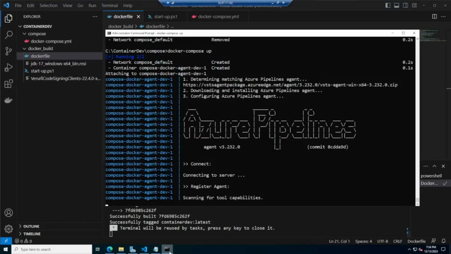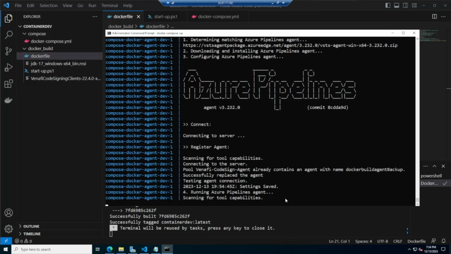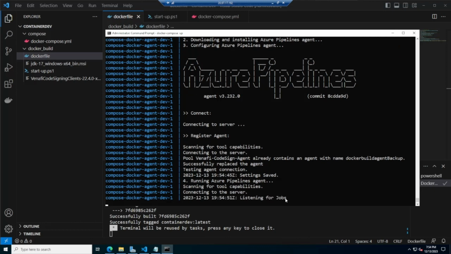Okay, back to this, we can see that our pipeline is still kicking off. It is going to run slowly, get set up. And now once we see this note here that says that we're listening for jobs, then we are ready to go. We're ready to run our pipeline.